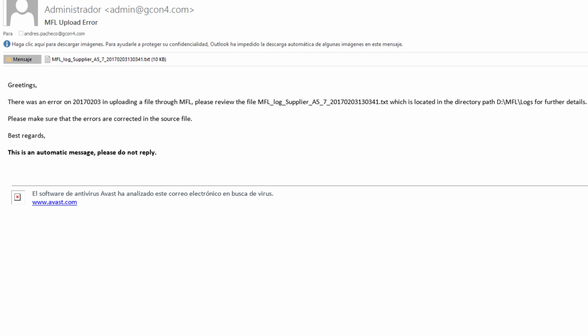Considering that the MFL also generates a log when the upload is done successfully, you could also create a third IntelliAgent to notify if the upload was done correctly. That way, you will always be aware of the status of the synchronization of the information, whether it was done successfully or if it found any errors.